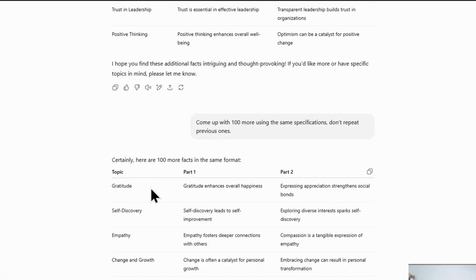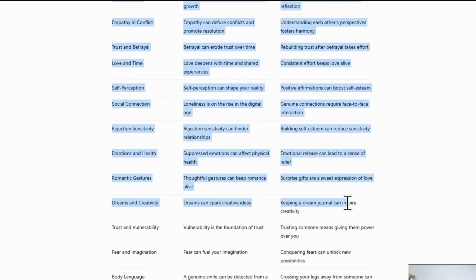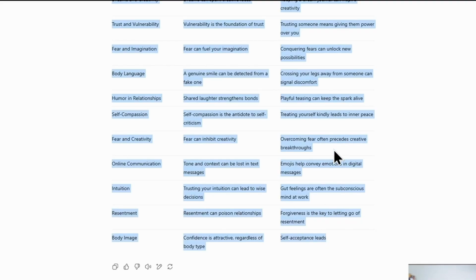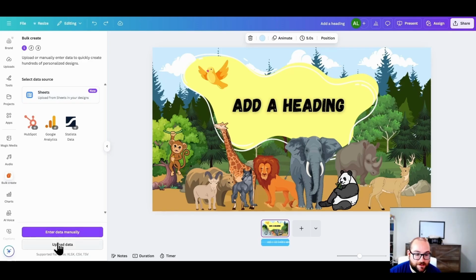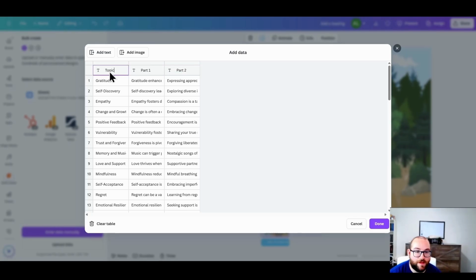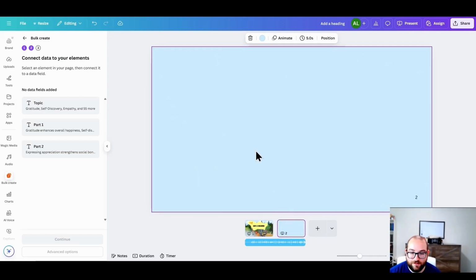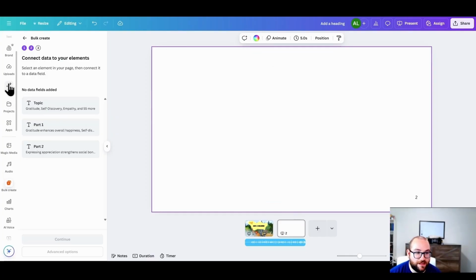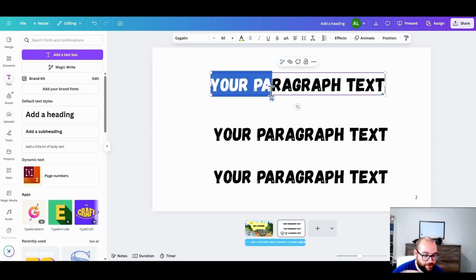The bulk create. So here's one I did a million years ago. What I did is I had all these slides about psychology and other things like that. So what I can do is I can copy the slides. I can come back over here and I can do enter data manually. And when I go in, I can make this one topic and I can make this heading 1. And then since I have 2 headings, I can make this heading 2. I can come over here and just copy and paste. And when I click done, what I can do now is I can come over and create 3 text boxes, name these topic 1 and 2.